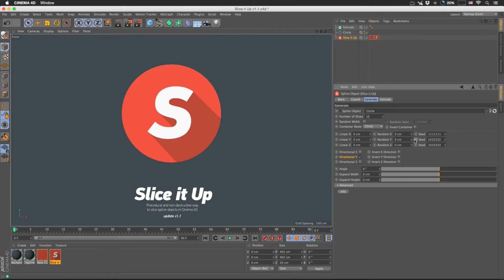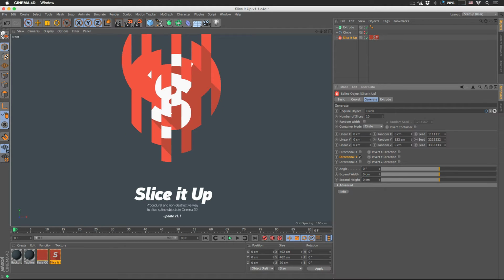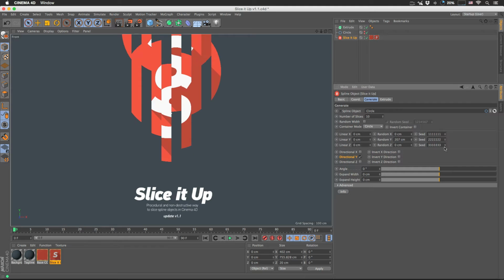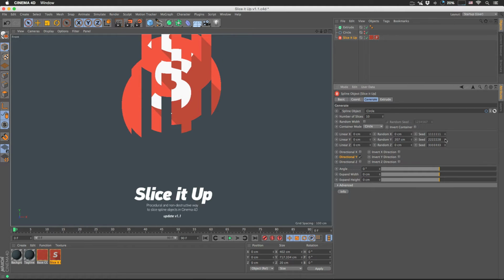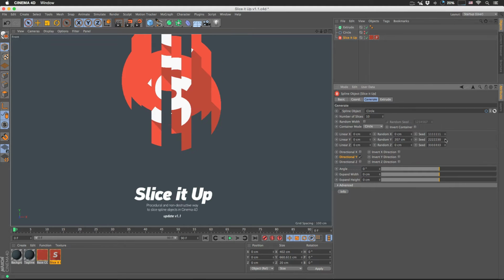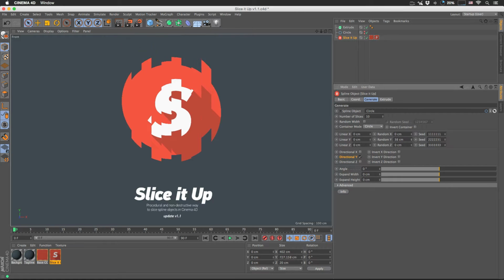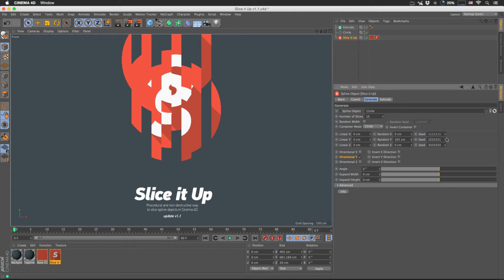And if we play with random Y, it will flip like so. Just adjust the random seed to something more interesting. And you're ready to go.